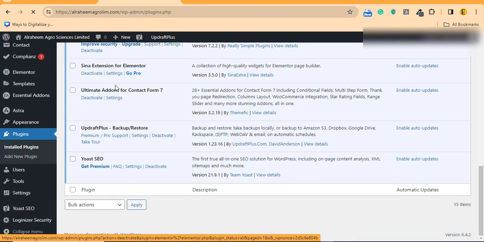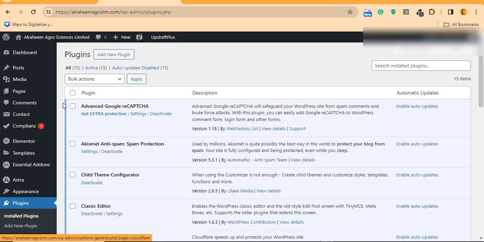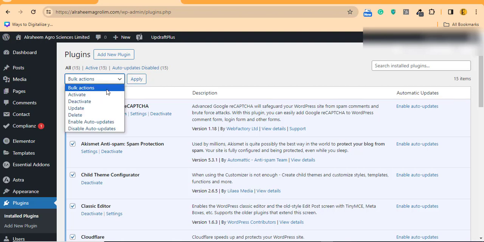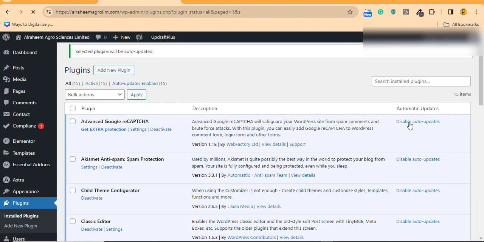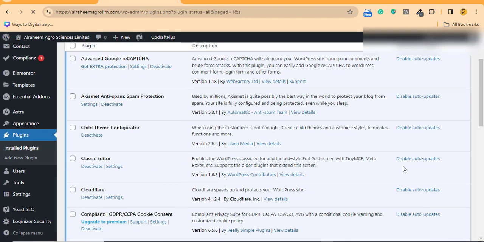Everything here is a plugin, whether active or non-active. All I want to do is to select all of them. Now I want to go to bulk action, and I want to enable auto update. So I want to apply. You can see now that the enable auto update is enabled, so the only thing I can do is disable.